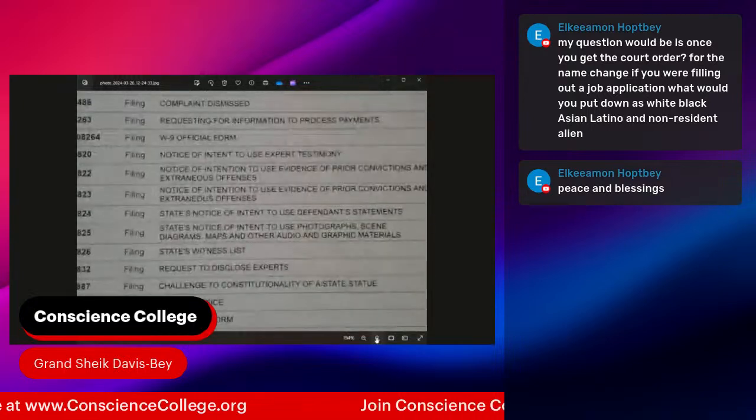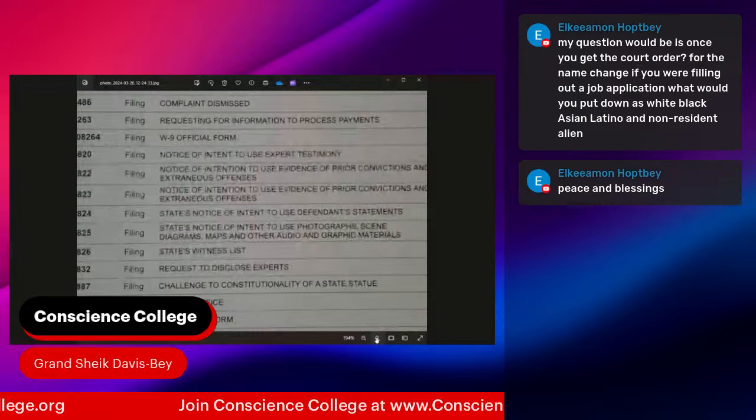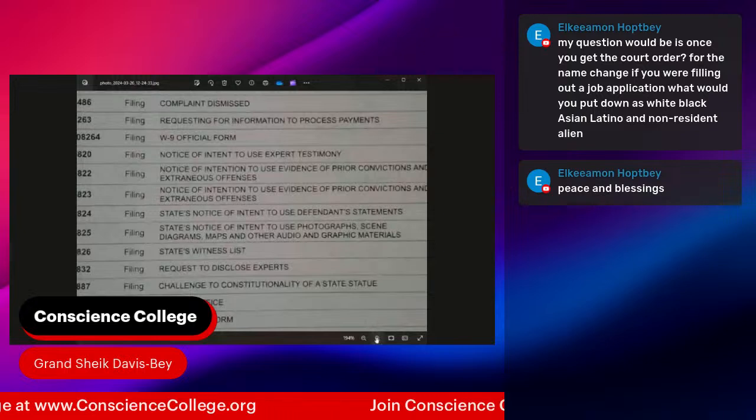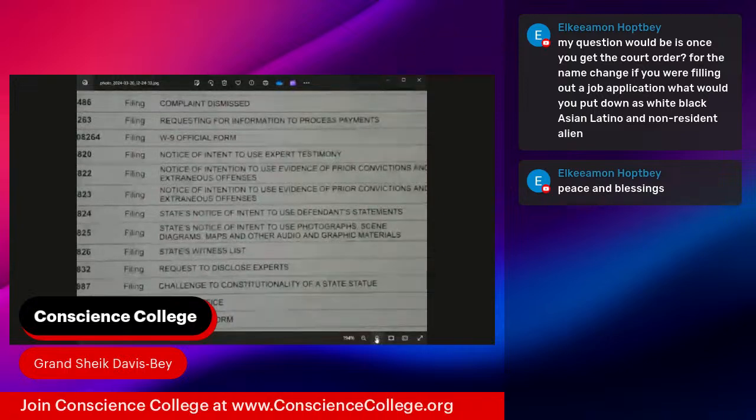Okay. Right here it says notice of intention to use evidence of prior convictions in extraneous offenses. They filed two of those. And then you see right on top of there it says notice of intent to use expert testimony. Okay. So they brought expert witnesses out in testimony against me. And then you see the next file said W-9 official form. Then up top of that says requesting for information to process payments. Then right after that says complaint dismissed. All right. So that didn't matter.